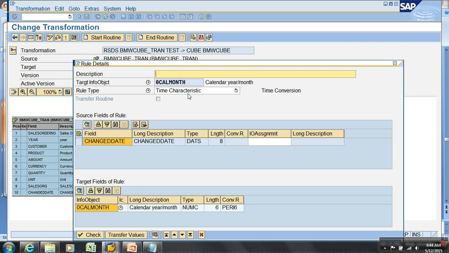Actually, from the date it will derive that month and take it, so for that kind of mapping we set it as what, a time characteristic. Simple, rest all is common. You can still go on writing your routines, formulas, anything you want. Okay boss, the only thing is you don't have direct assignment, because mapping date to date, date to month, date to year is not direct mapping but automatic derivation.